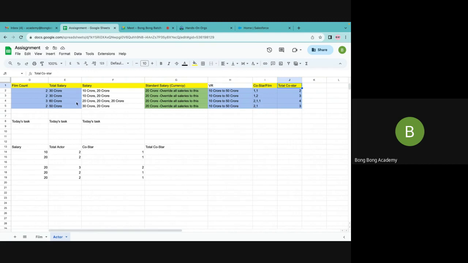How did I calculate the total salary of Ranbir Kapoor? Sir, it was a roll-up summary sum. But I created the field where? In the actor object. So the total co-star field I will create where? Actor. So how will I calculate the total co-stars? Roll-up summary and count of co-stars per film. Yes, sir. Okay, so now you are clear?